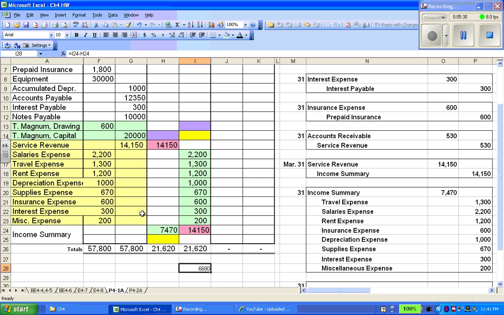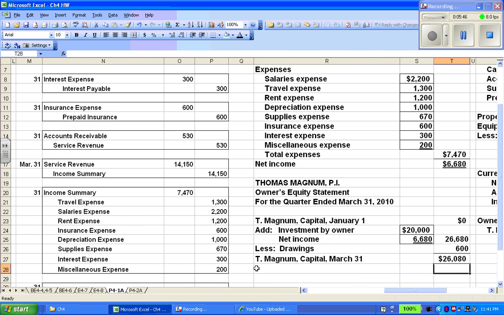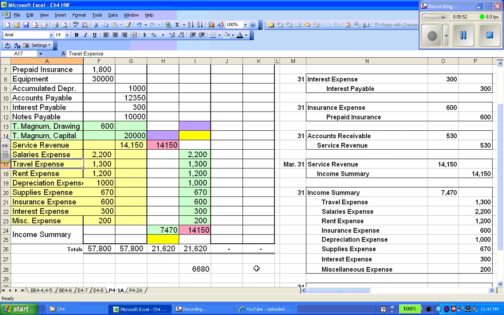And so I get an amount, I don't know if you guys can see that, of $6,680. And if you think about this, that should be my net income on my income statement. So let's just go over and look at that. And sure enough, there's my net income of $6,680. And that's what's in my income summary. So I need to close that out.